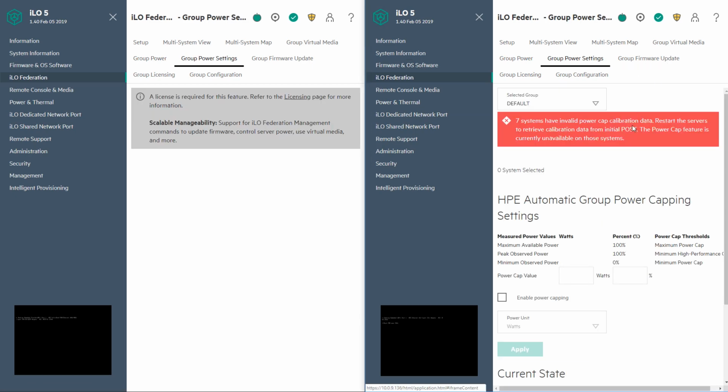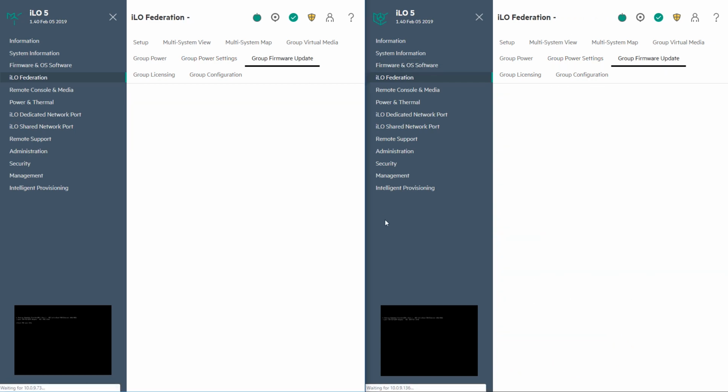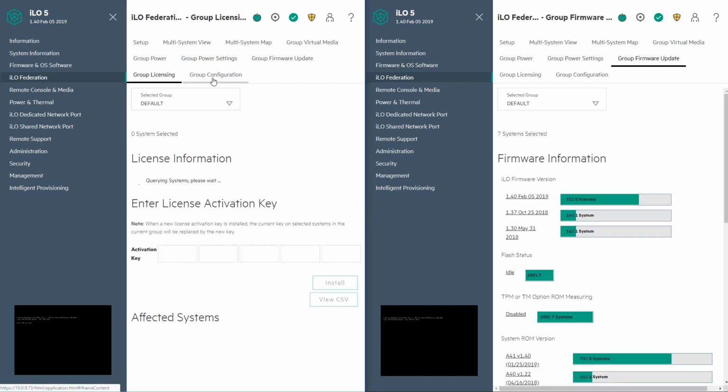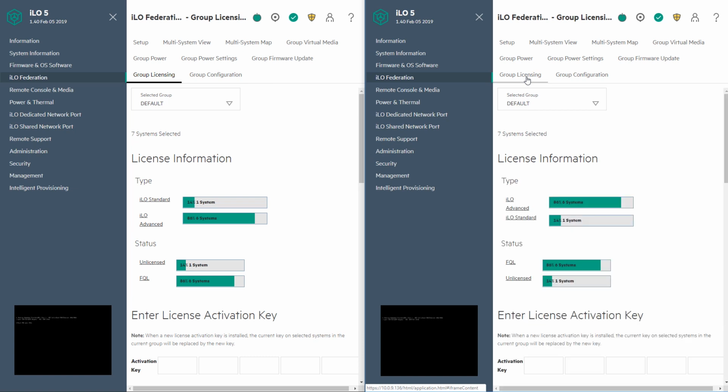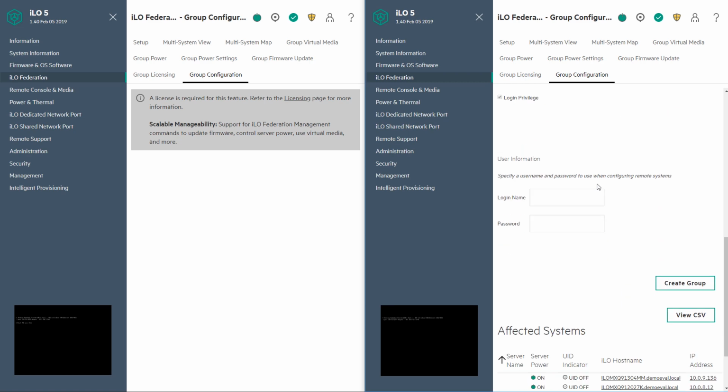Likewise, on the group power settings, you can turn groups of machines on and off. You can set power limits so you don't go over the power that you have provisioned in a rack. You can also create groups with iLO 5, which allow you to set different sets of systems. So for example, we could have a group of just HPE DL325s, or we could have the entire Ceph cluster in one group.